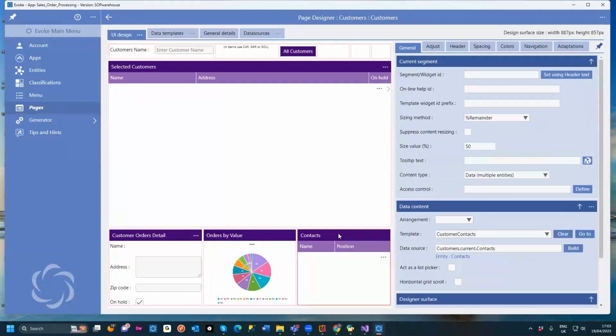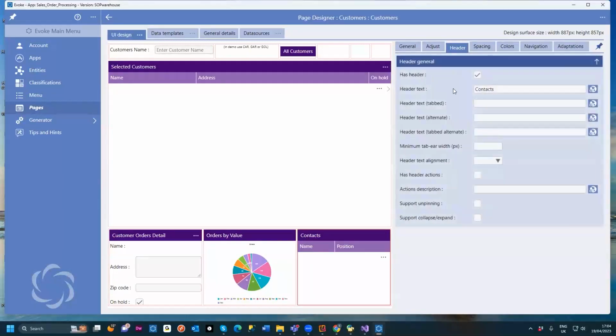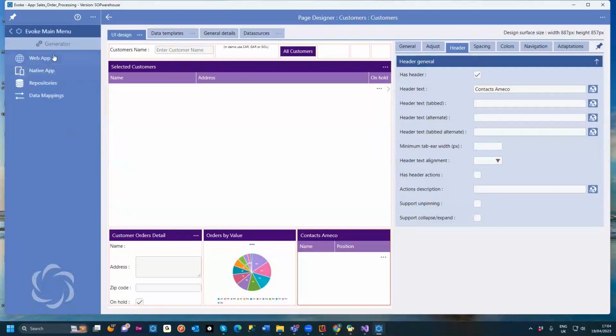So the last thing I want to show you is how we make a change. So we've got our contacts box down here, and our contacts box has got a header with contacts. So I'm going to change this to be contacts Amico. And you'll notice that I have my commit and my cancel. And in this case, I'm going to commit that change. And now all I need to do, it's changed in the UI of the app, is go to the generator.